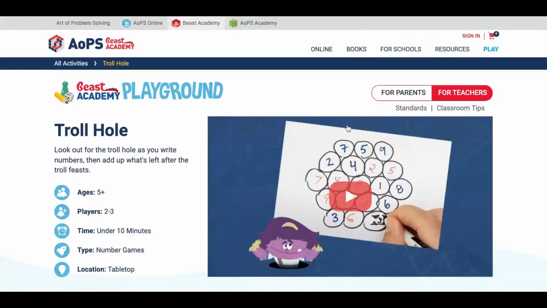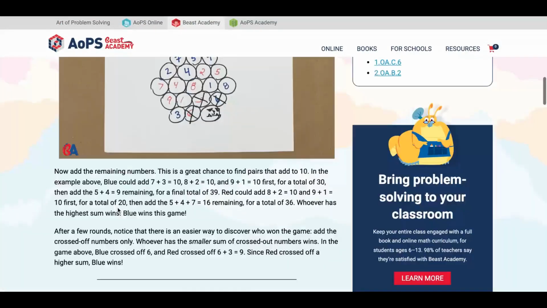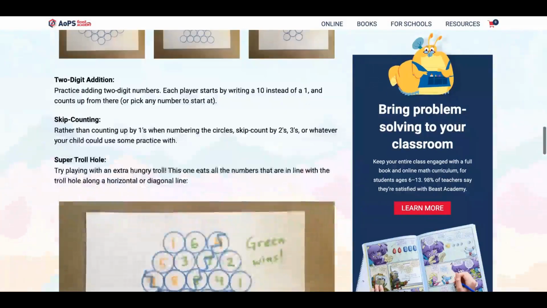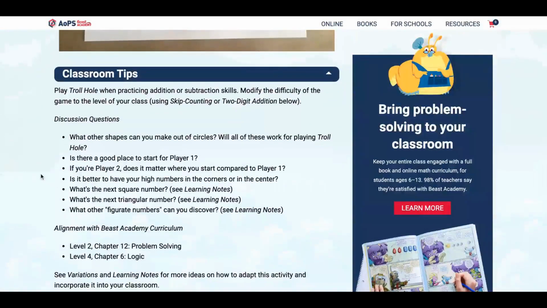So just make sure you're in teacher view and you'll see all that. It gives you some ideas of things you might ask your classroom. Is there a good place for player 1 to start? That's an open question. I don't think there's a right answer that I'm aware of.